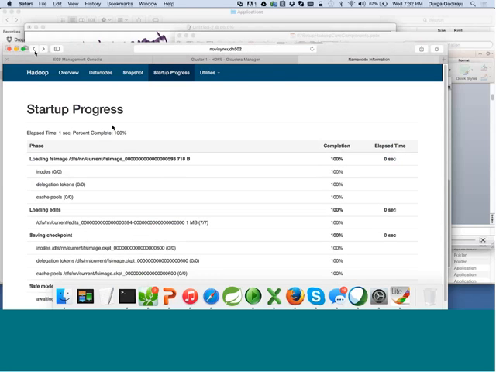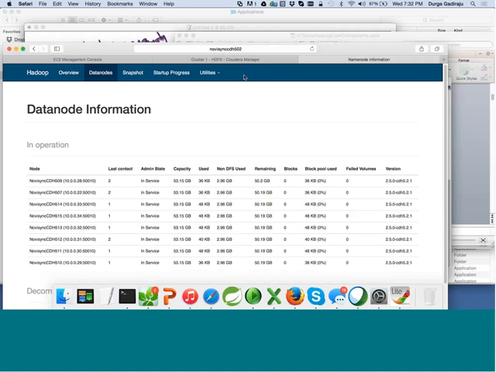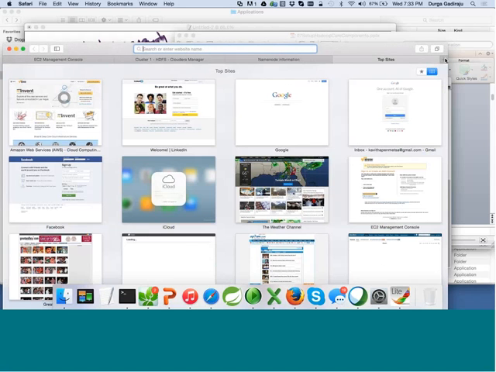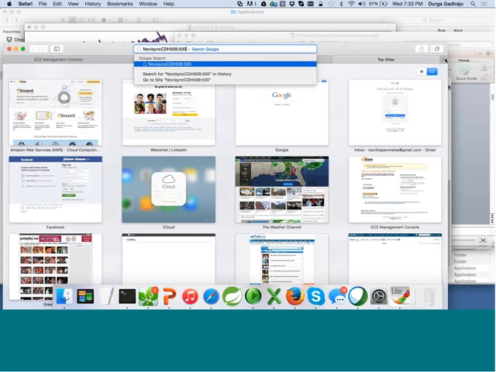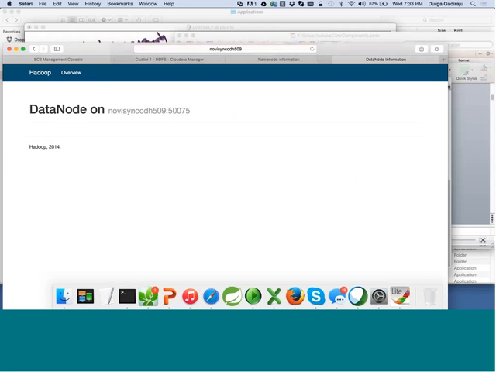Okay, now let us go to the data node web UI. The data node web UI listens on port number 50075, and all the data nodes will have a web server running, listening on port number 50075. So you can give the IP address and then 50075. I have to give HTTP in the beginning. And you can see your data node. As there are no files, I think it is not showing anything here.